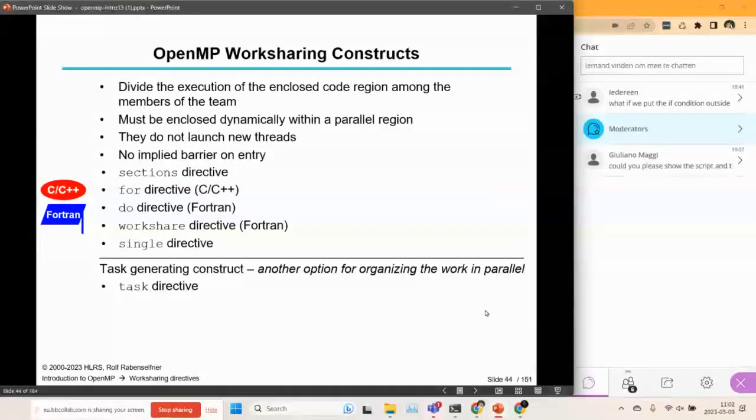They, of course, only make sense within the context of a parallel region. You can't have a work sharing directive outside of a parallel region because there is no one to share it with. Doesn't make sense. So that is important to remember. And what is also important to remember is that they don't launch additional threads. So the fork join model, you first have parallel that will fork. Work sharing directives just divide the work. They don't create more threads. That's something they don't do. That's what parallel is for.